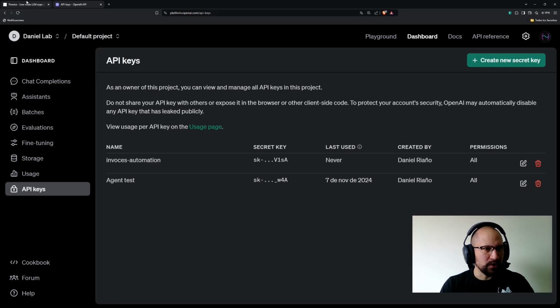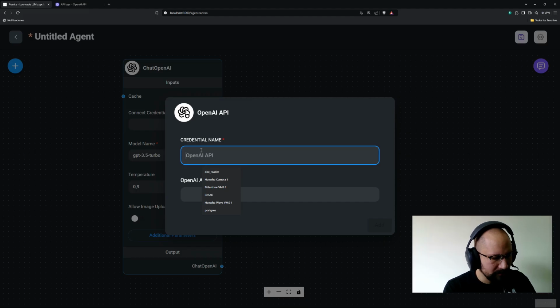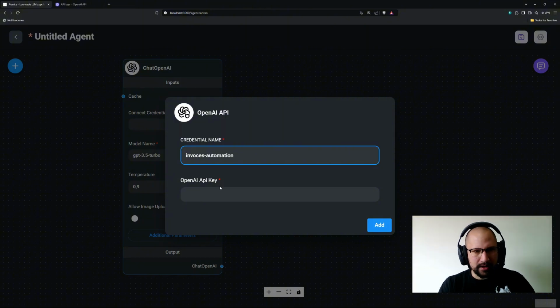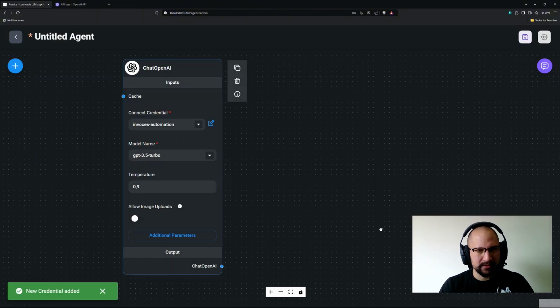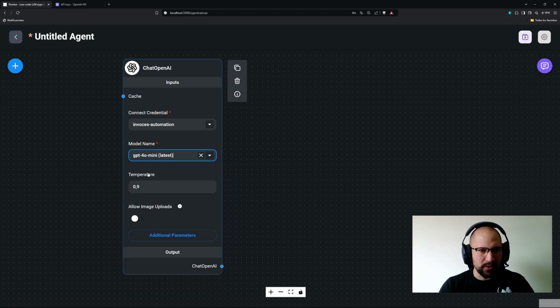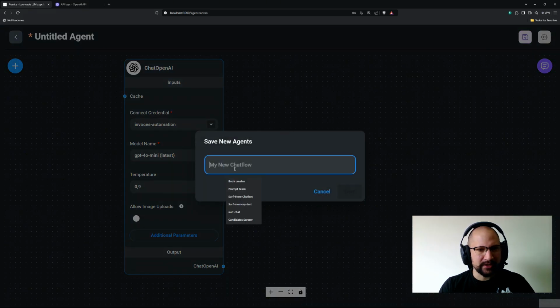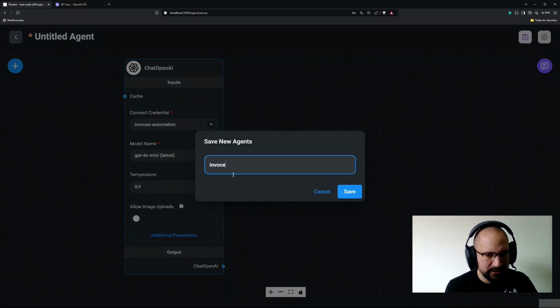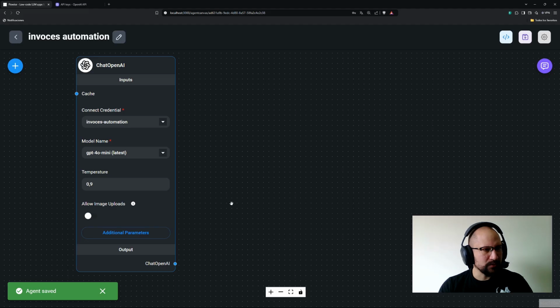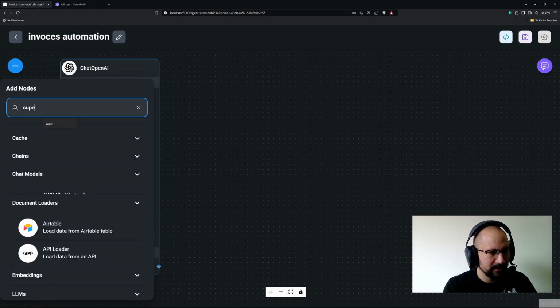And go to Flowise and create the new credential. We will name it invoices automation and paste the key. For this example, I will use the 4.0 mini version, and I think that we are done with the OpenAI integration. Let's save it as invoices automation. Okay, we'll have this one, and for sure we need a supervisor to connect this.